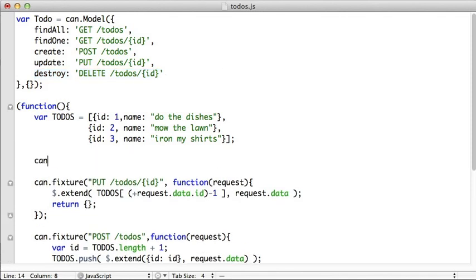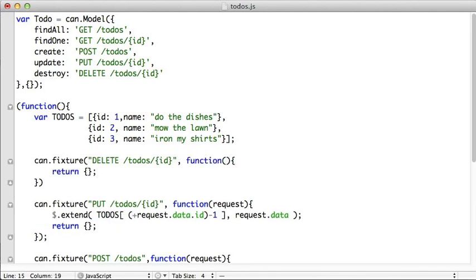In this fixture, we could remove the to-do instance's data from the to-dos array and would have to update the other fixtures to work with IDs that don't map to array indexes. But for this demo, it's not necessary. Now we can call destroy on to-do instances.